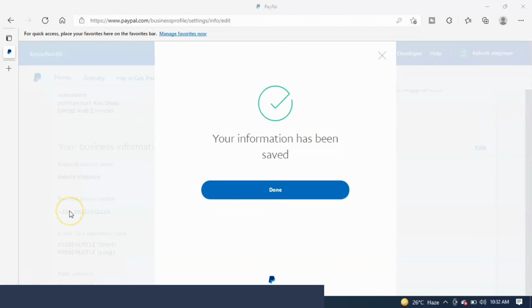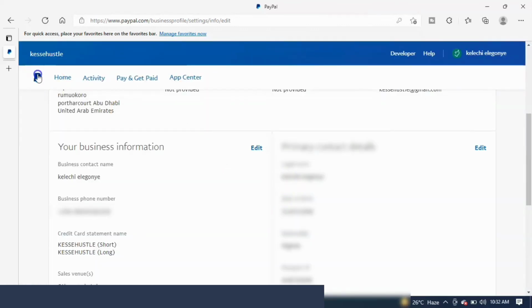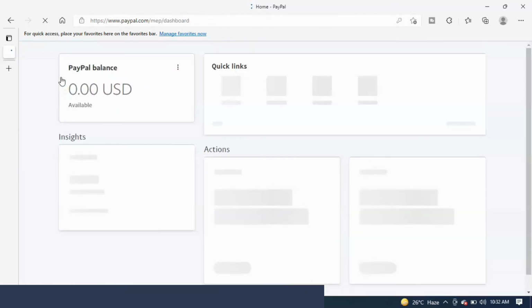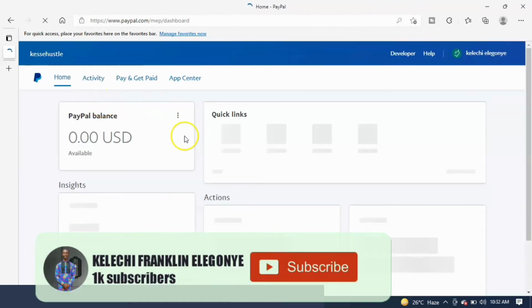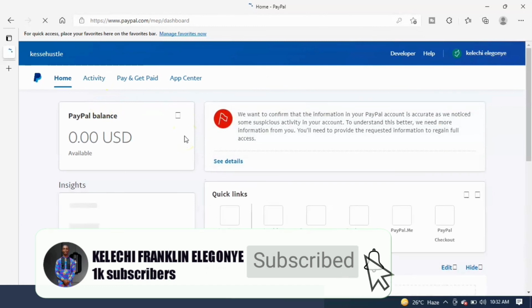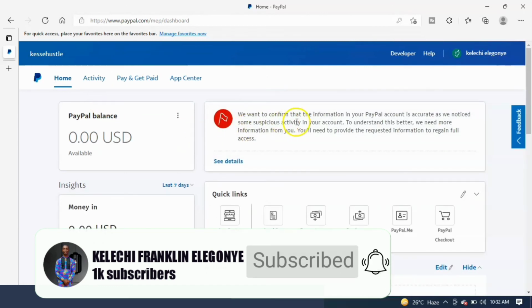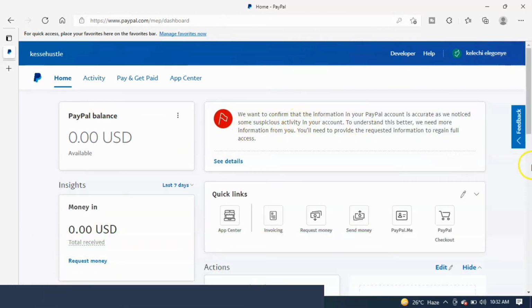So guys, as you can see, after you have done that, they will say your information has been saved. Once you have been able to do all of these things, all you just need to do is to go back to your home browser, and then you go to your account. You can receive and get paid and all of that. So your account is fully ready for you to send, receive and withdraw your funds.